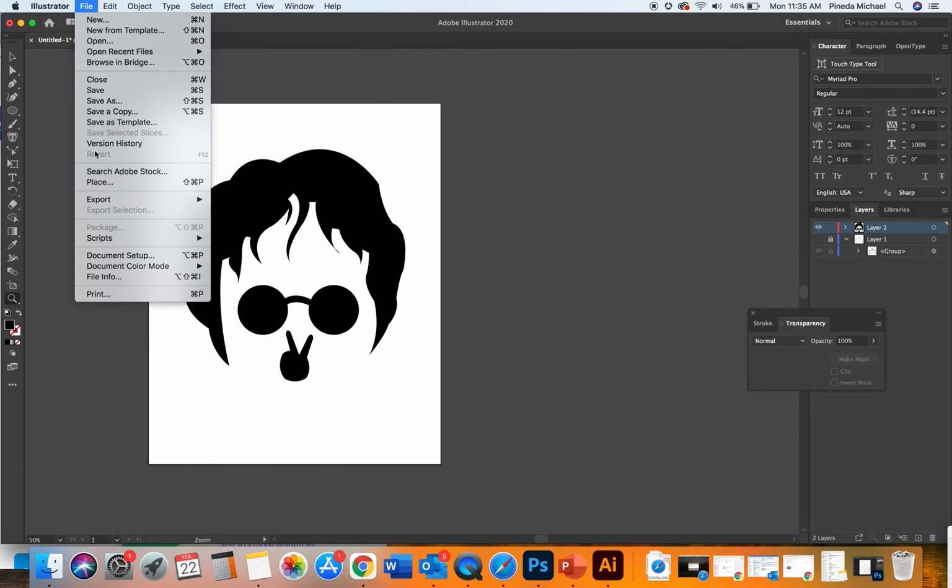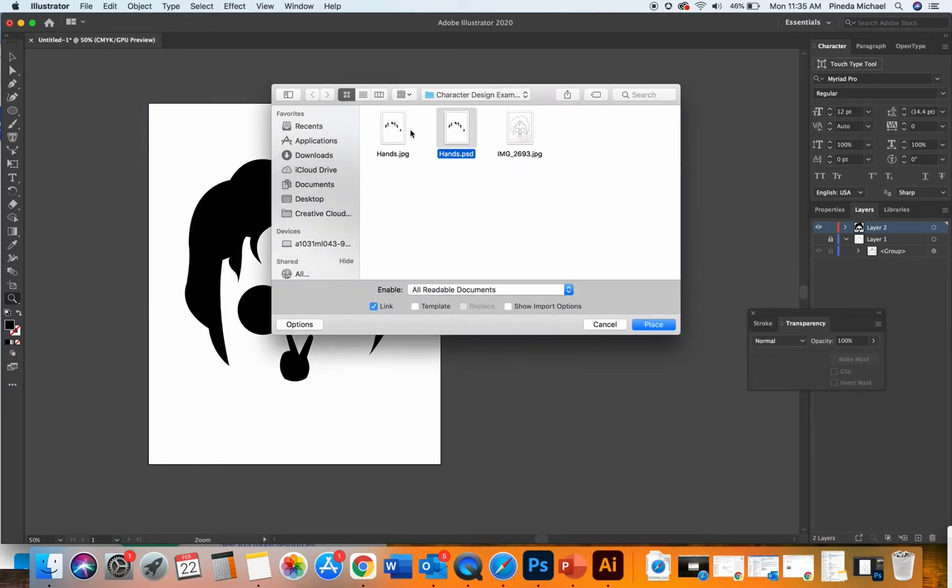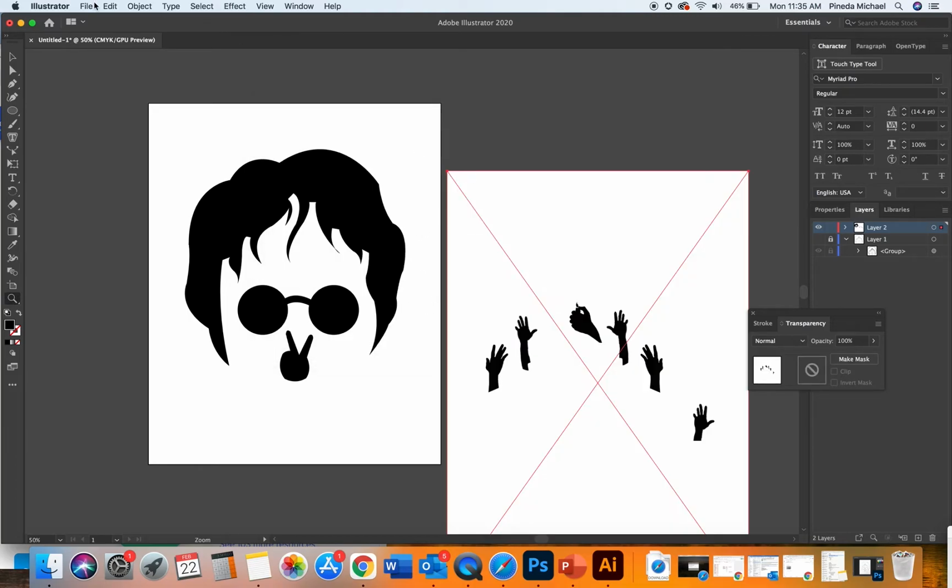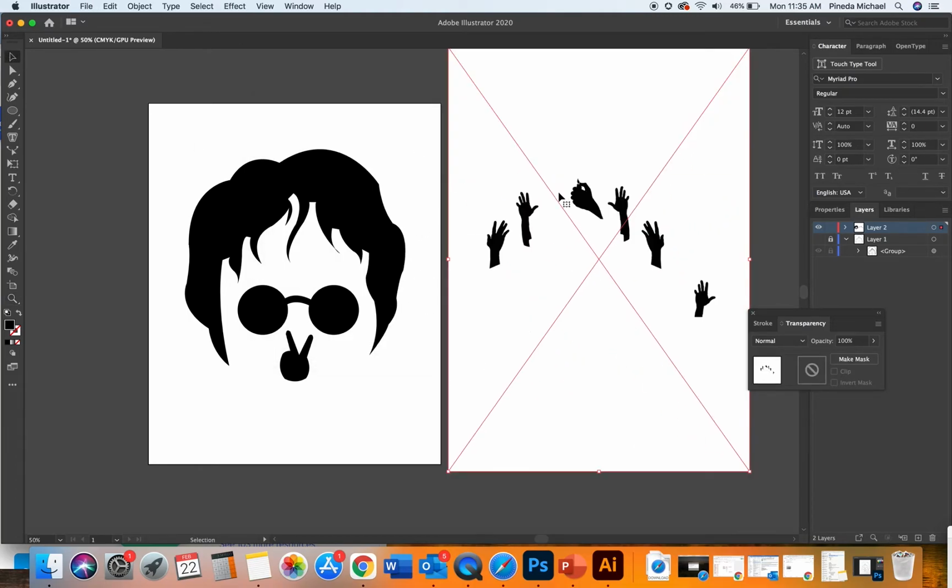I wouldn't do it, but I'm going to place another image that I have, and it has a whole bunch of hands in it. Let's do this JPEG. Right there. Cool. And these are all the hands that I have that are going to make up this. There's my drawing. I found photos and I just created silhouettes of those.